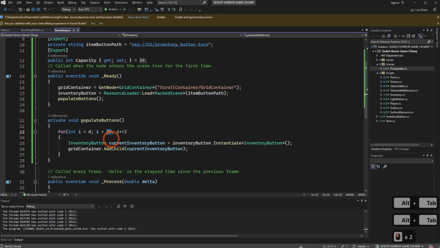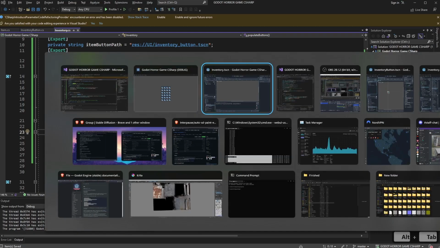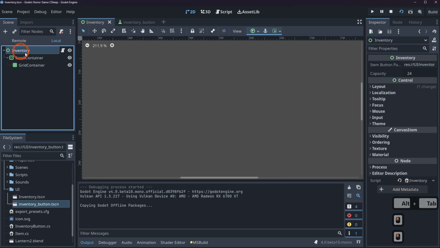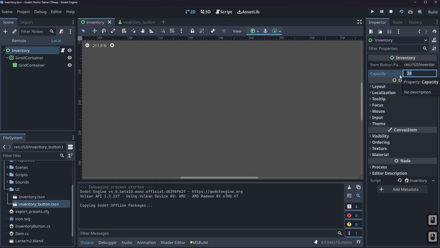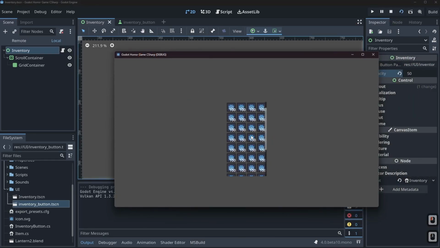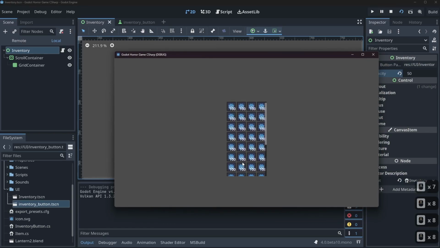And if we come down here and change this to capacity like that, then we come back to Godot and hit build. And then we click on our inventory. You'll see our capacity is set to 24. If we set that to 50 and we hit play, you'll see we now have a scroll wheel and we can scroll down and we have 50 objects right here. And that's basically the reason why we want to make our stuff as flexible as possible, because that way we can update our stuff at will and it makes things a lot easier.